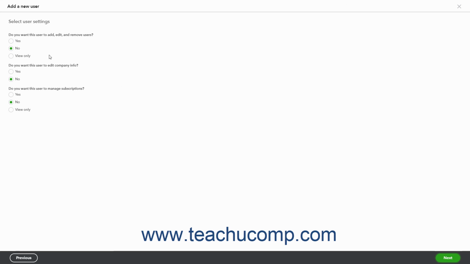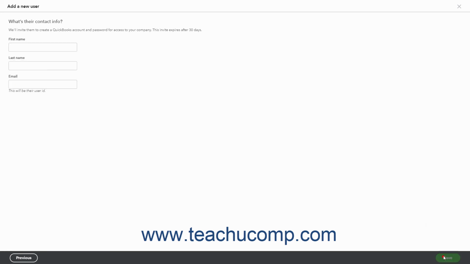Selecting Yes grants the permissions. Selecting No denies the permissions. And selecting View Only, if available, grants them read-only access to the information. When finished, click the Next button to go to the What's Their Contact Info page.